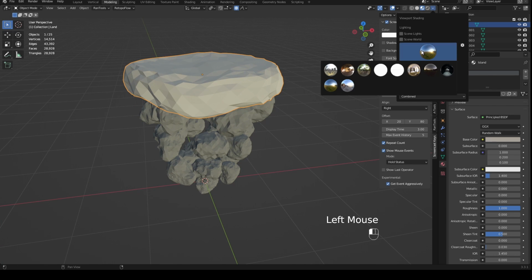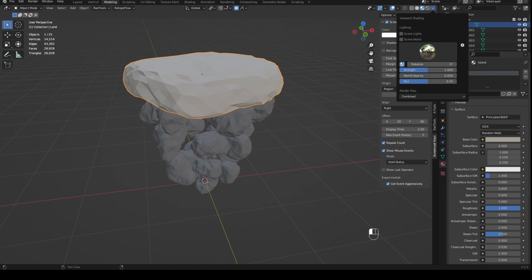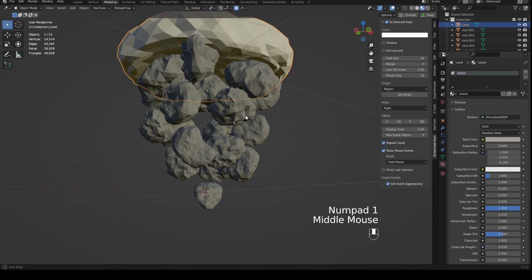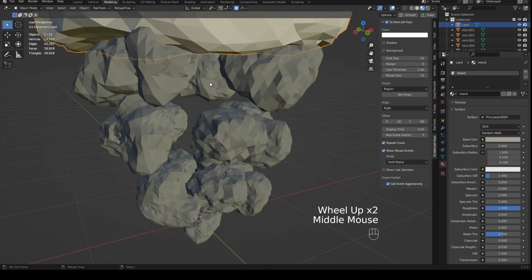Well, actually, I quite like that one. I think that's the default, isn't it? But let's leave it on that one because it looks nice. Right, so now you see this rock right there in the middle.